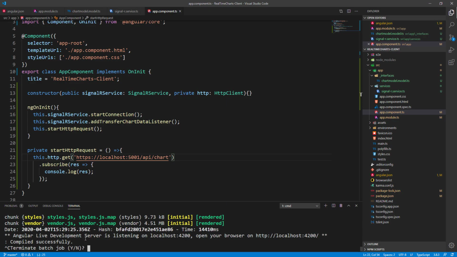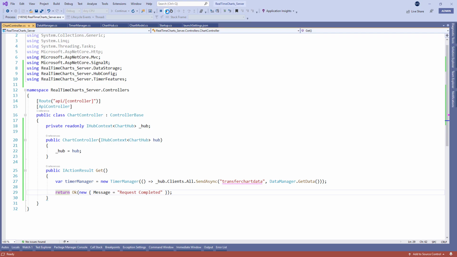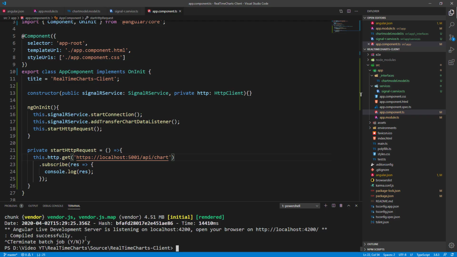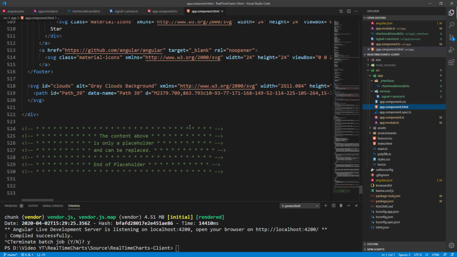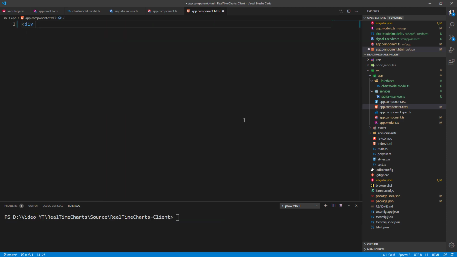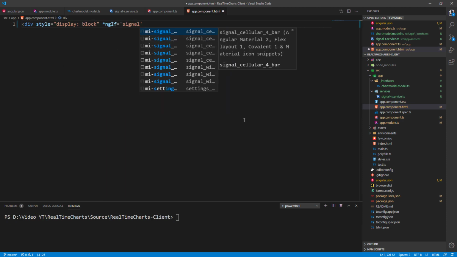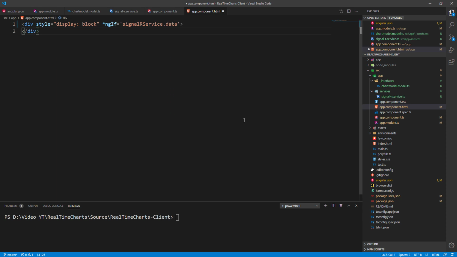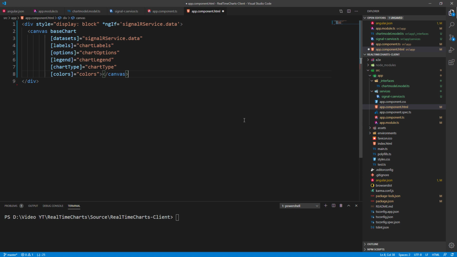First, we're going to stop the client and the server application. Then, let's modify the appComponent.html file. Let's add a single div displayed as a block and render only if data exists. Then, we have to add a canvas with the required chart elements. All the properties we're using here are pretty self-explanatory.